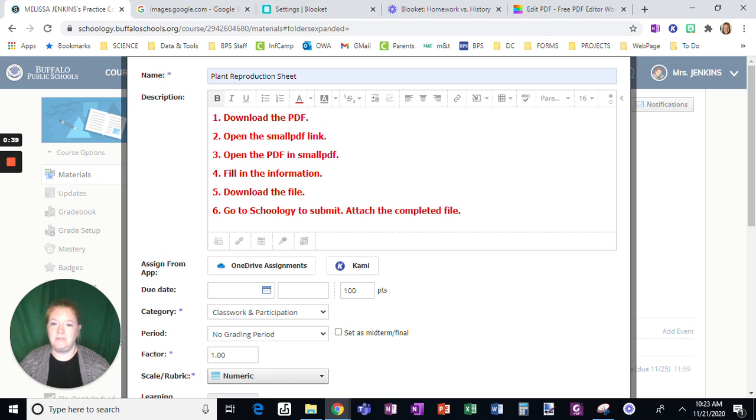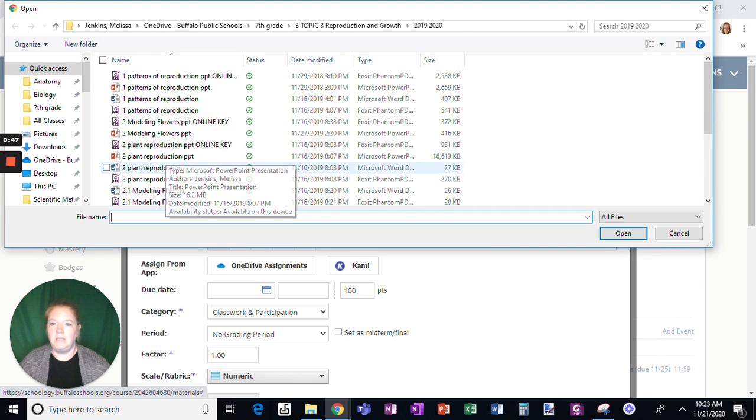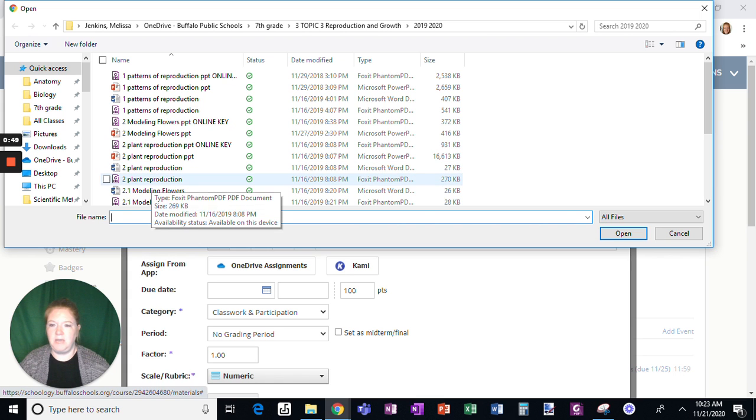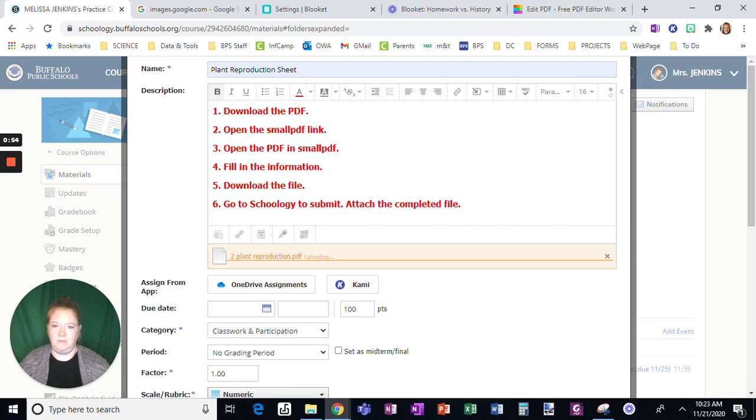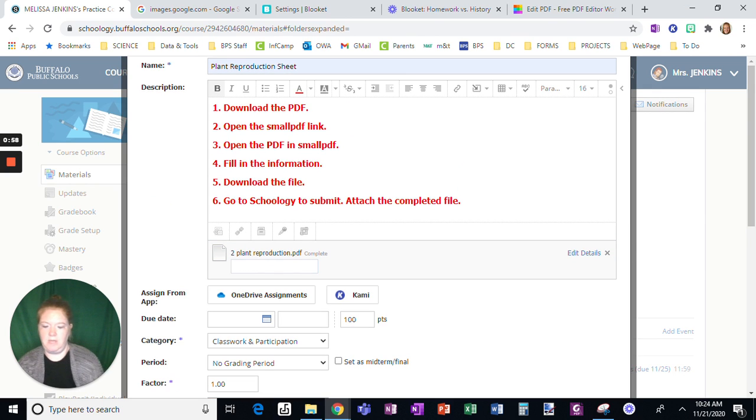What I need to do is attach all of these things to this assignment. So I'm going to click here for File, and I want to attach the PDF, the plant reproduction PDF. If I want the title to show up differently, I will say plant reproduction sheet. So that's the title the students will see.